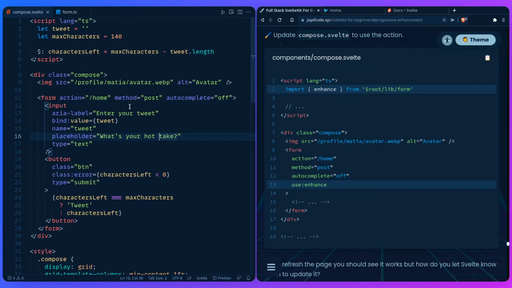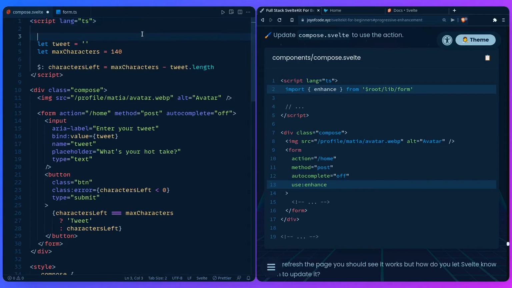And I think SvelteKit takes cues already from these other frameworks, and we're going to have way simpler methods of doing this in the future, right? Yes, so inside here, we can import enhance from root lib form. And how do we use it? We just use enhance, and that's it.